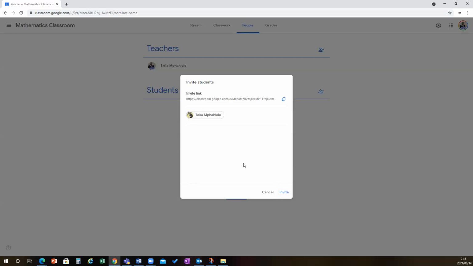When you click invite, the person you are inviting will receive an email that invites him or her to your classroom, and it is the responsibility of that person to accept or to decline. But because they are your learners, you would have communicated to them that you are going to enroll them into your class. They are going to accept, and then you will have the list of your learners in the class.